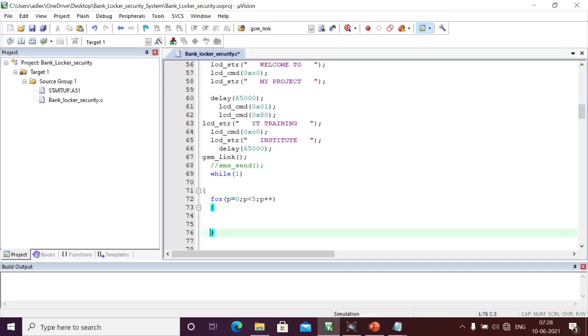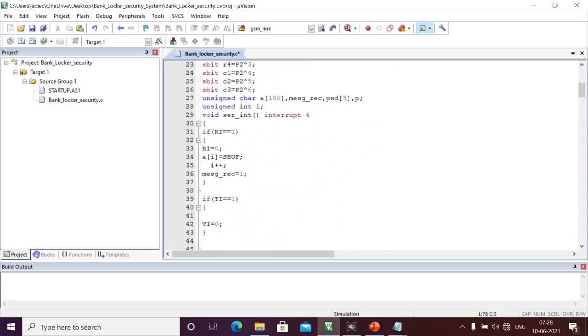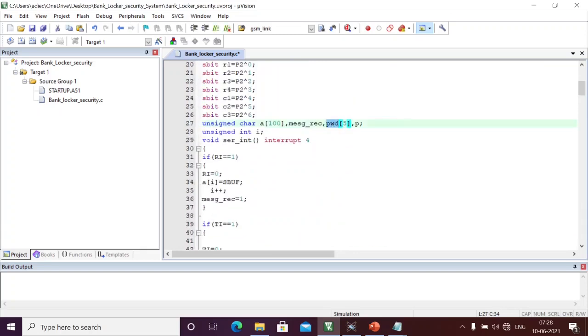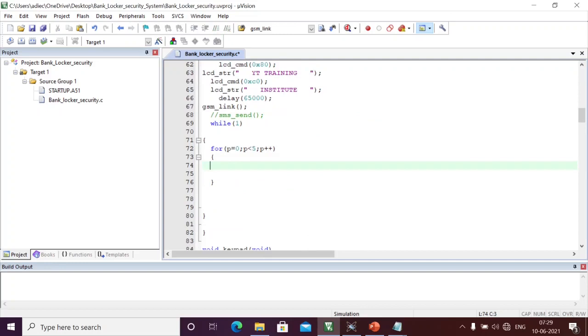Here I am going to clear this password initially. Password of p, I am going to initialize with the null character, in single quotes. Here I am going to clear all the digits initially. When we enter the while of 1, I am going to clear the complete password. And after that, I am going to initialize my p value equal to 0 again.